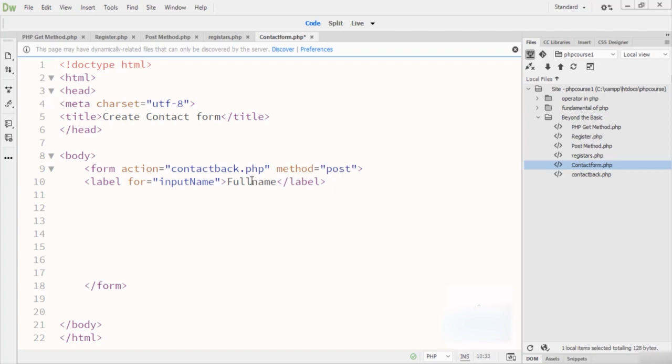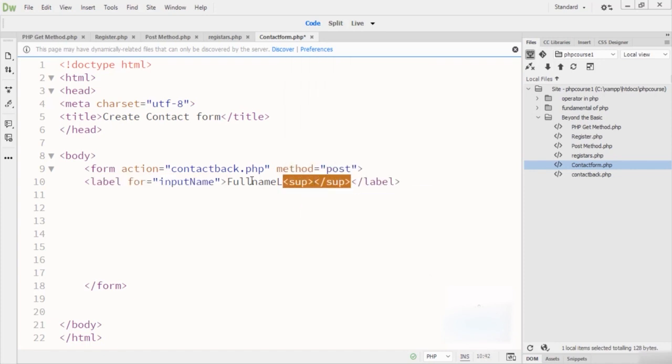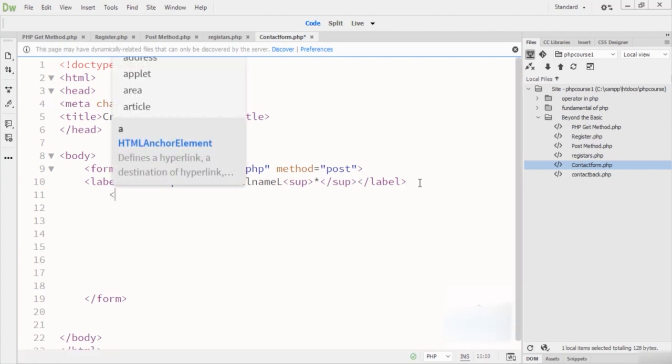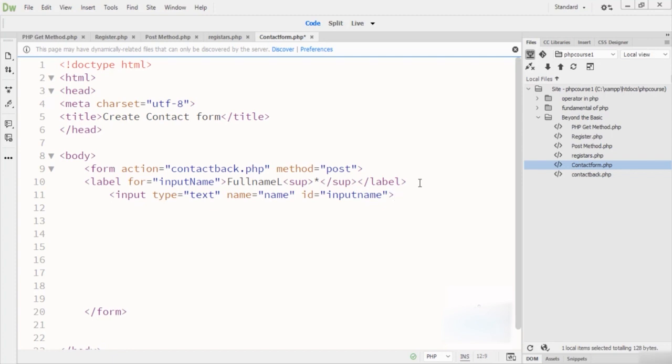Then you have seen that here I use the sup tag. This is subscript text, which means that this is a mandatory field right here. You cannot leave this field blank. Now here I take the user input. The user input type is text, and then here I write name, which is name, and here I provide the ID. So the ID of this will be input name. You can see our label for the name is completed.